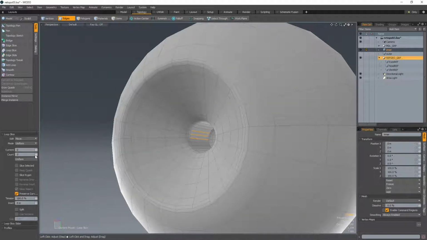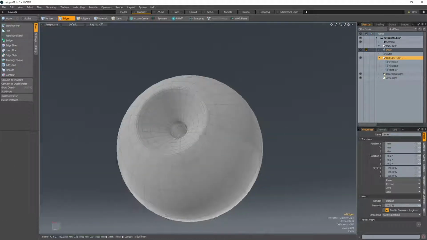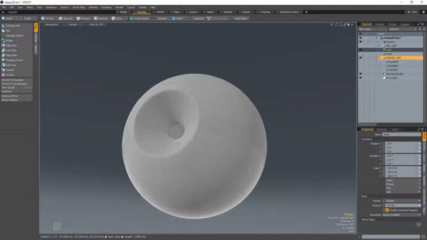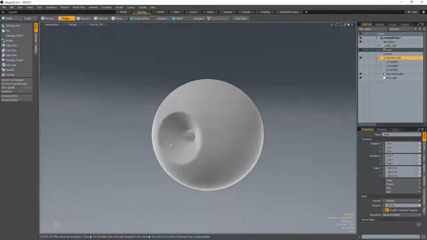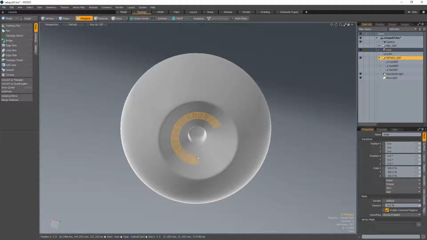Let's just add a couple here as well. It doesn't really matter, it just looks more visually appealing. So if you subdivide this now, we can see that it's now a nice shape for this. So this here is going to be our iris.